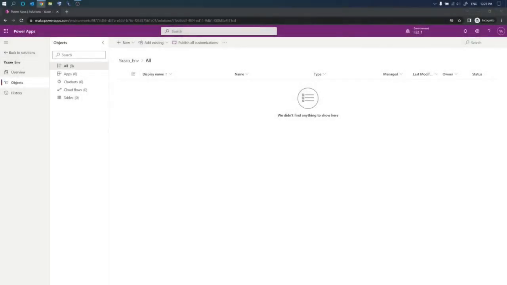So what we're going to build right now is a simple example where the application will be based on 3 tables in the Dataverse. 2 of them we're going to create from scratch, and a third one we're going to use from already built-in data.